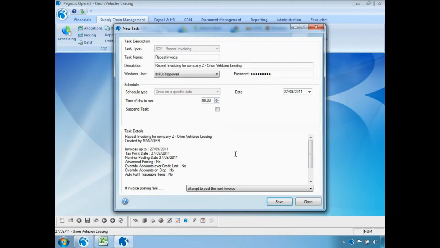Notice that it's created the task name for me, a repeat invoice. It's automatically popped in my Windows authentication password because it saved it previously. And all I need to do is specify the date and time that I would like this task to occur. I'm going to leave it at today's date, but I'm actually going to say I'd like it to kick off at 11 o'clock this evening.